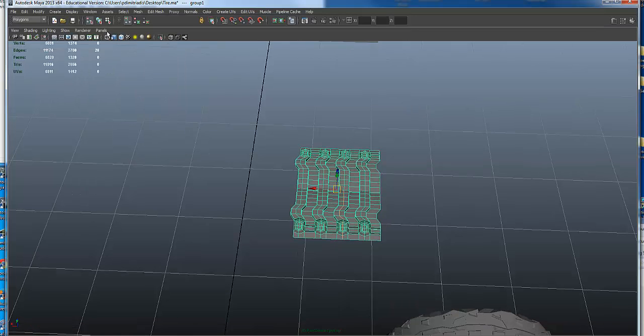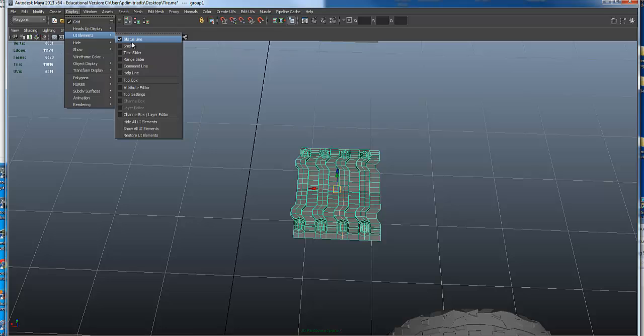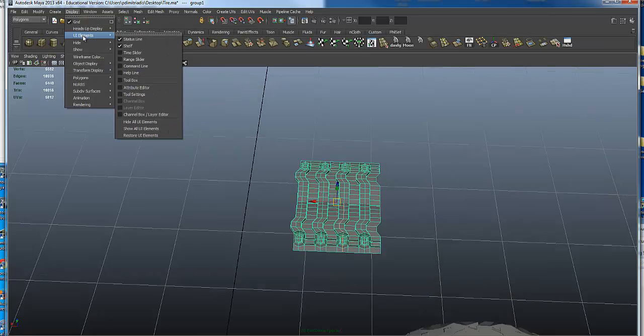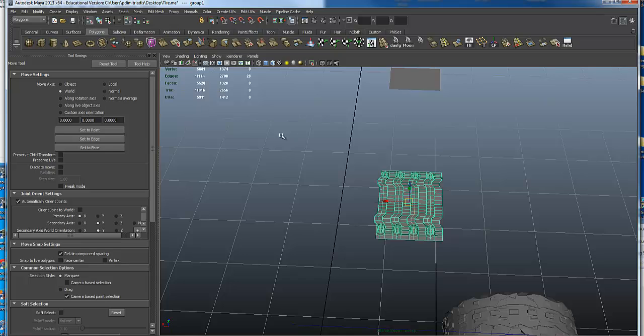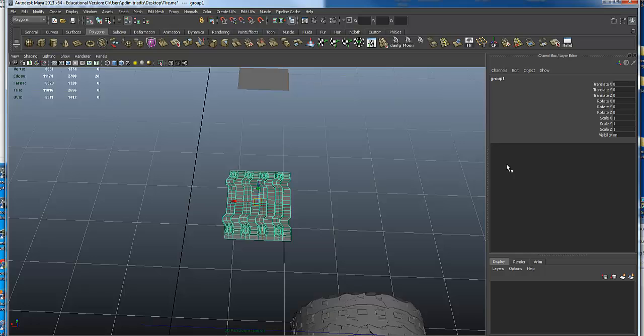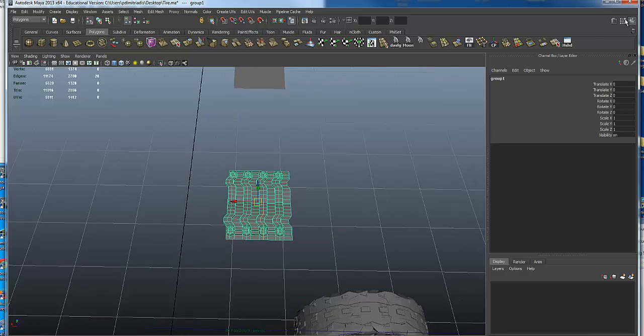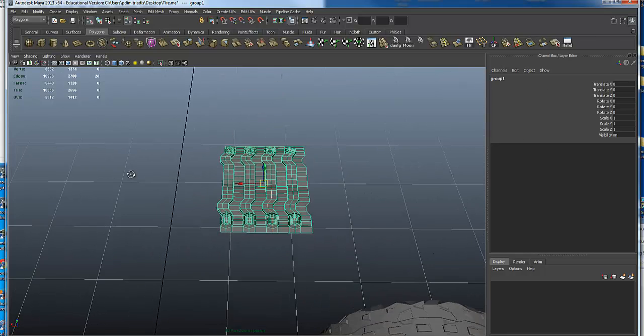UI elements, status line, display UI elements. Give me my shelf back. Display UI elements. Let's give my tool settings back. There we go. And then just close that. Let's just get our, there we go. I like having that open there. That was a trip.